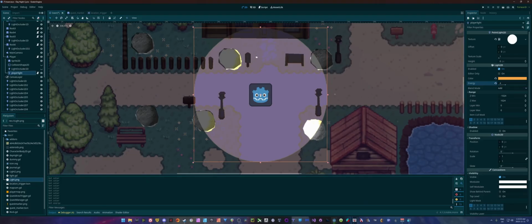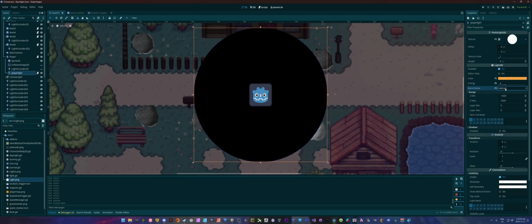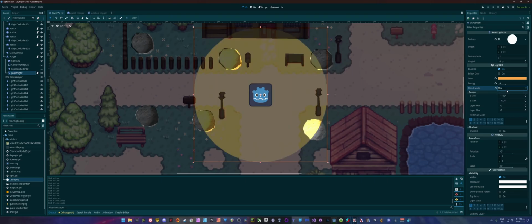If we take a look, we can see that's made things a lot brighter, a lot weirder to look at. Not going to lie there, right? And then we have blend modes: subtract, mix, and add. I'm going to be adding in this case.